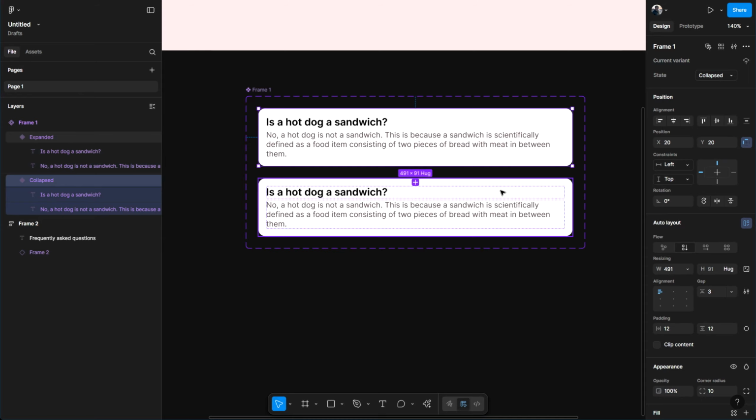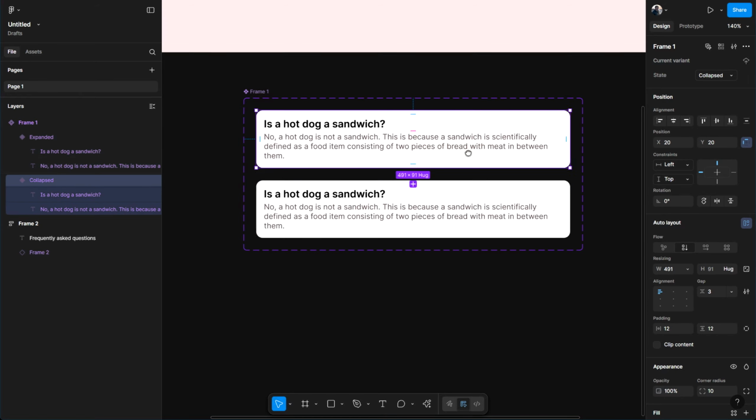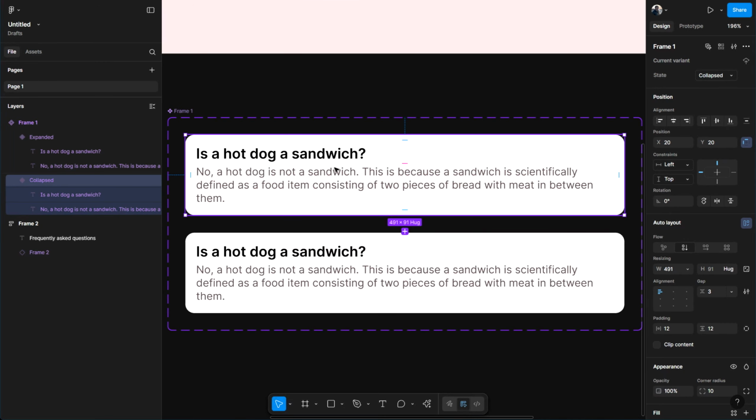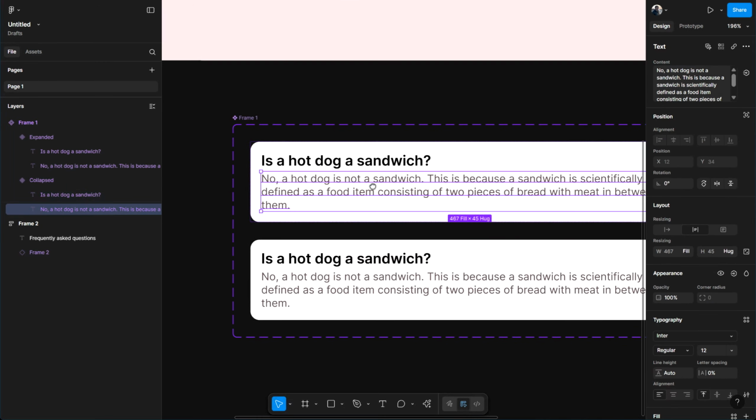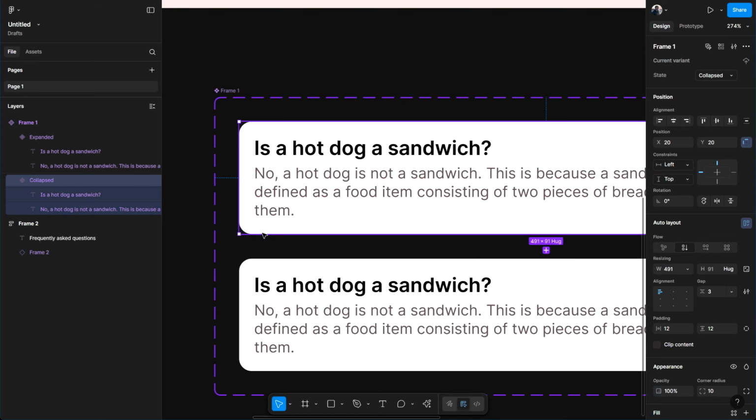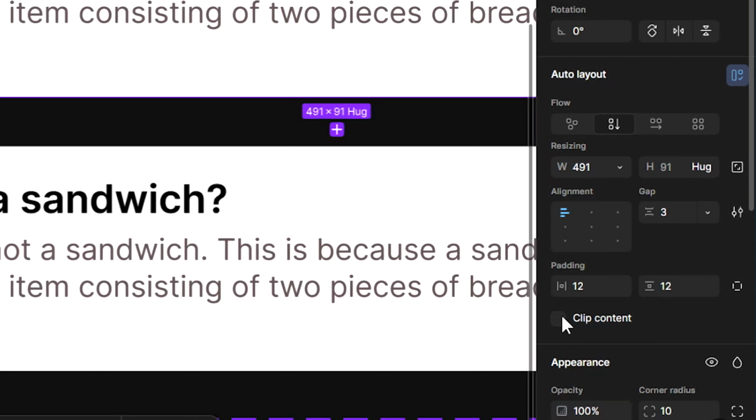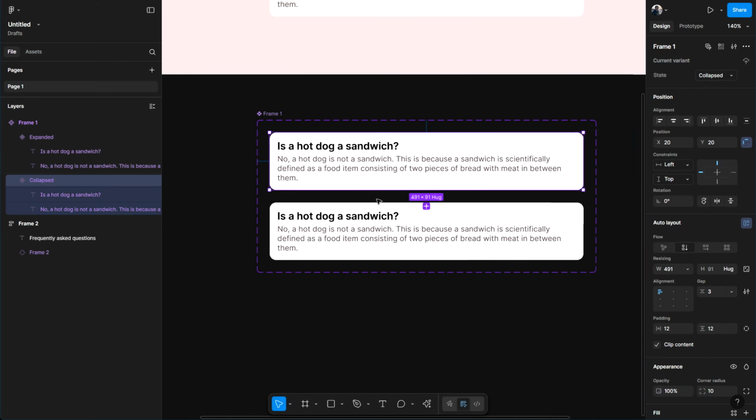We've got a collapsed version and an expanded version, but they both look the same. So we're going to have to change one of them. This one, we're going to not delete the text, but we're going to come down here into auto layout where it says clip content. Turn that on. We're actually going to want to do that for both.